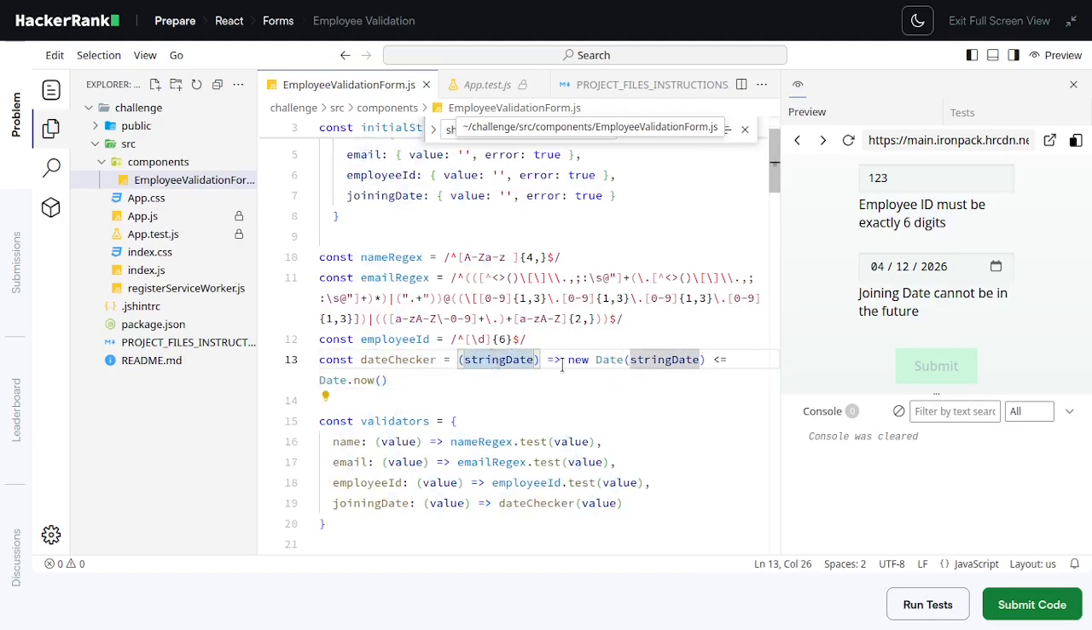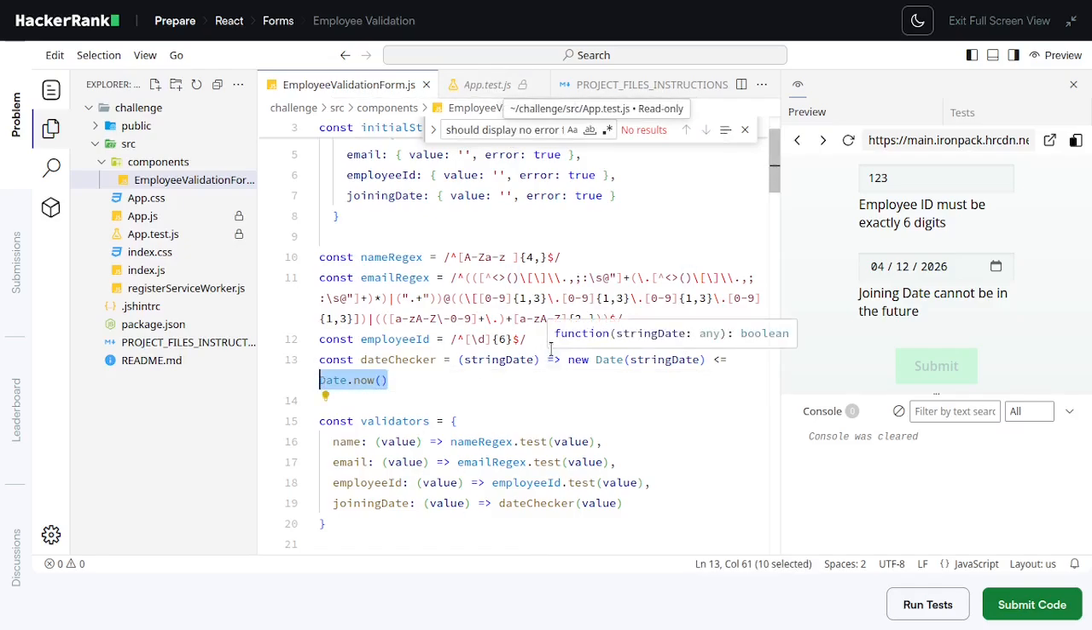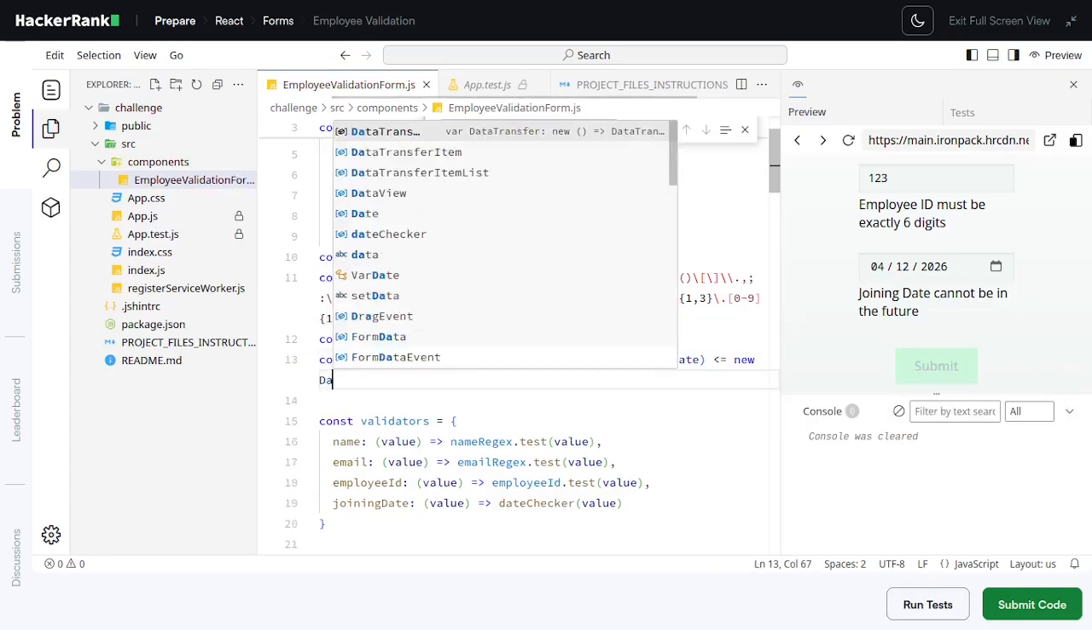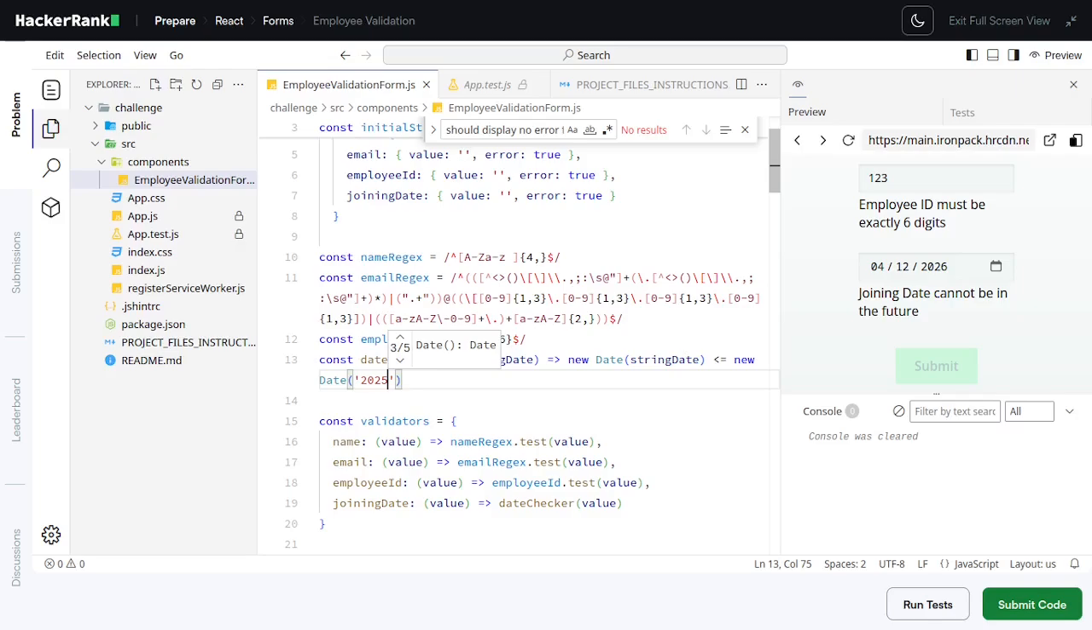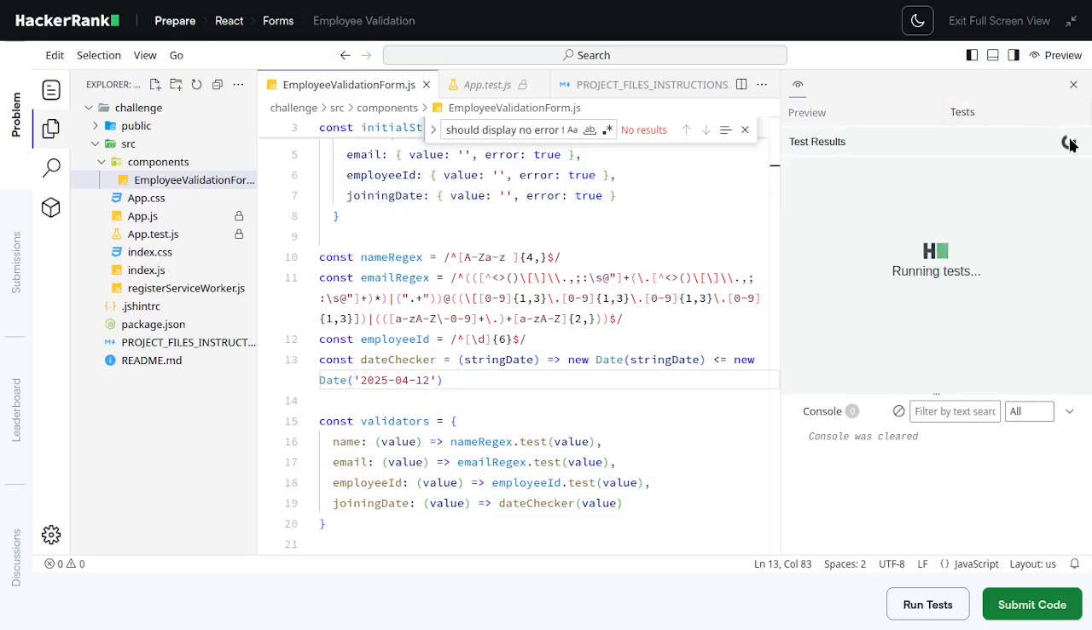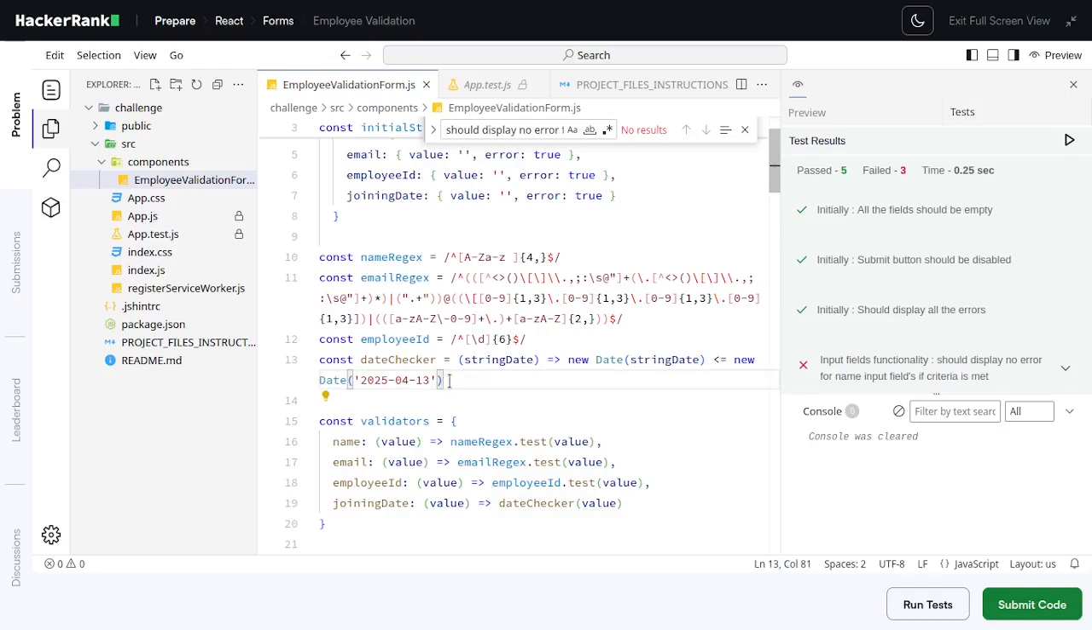Let us check the string date. If the new date just input from the test file, app.test.js, checks against the current date, let us simulate the current date as the new date of 2025, April 12th. Okay, so let's make this a little bit bigger, which is the 13th of April. Let us run the test.